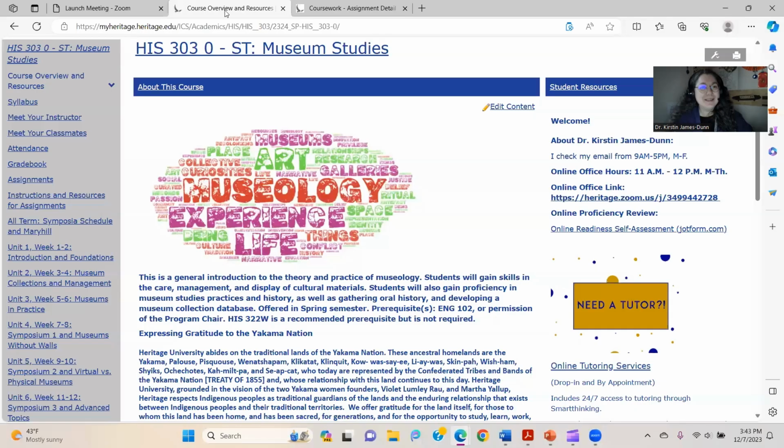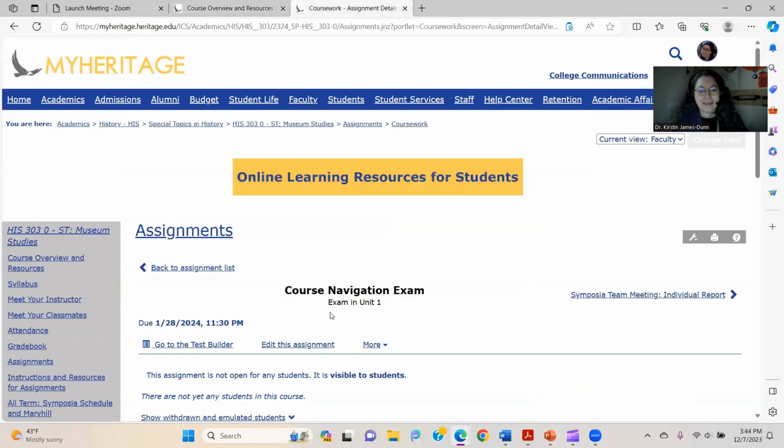All right, there we are. That's where we want to be. This is the landing page for Museum Studies, and today I want to walk us through navigating the space at MyHeritage. Now, most of you at this point are veterans, if you will, of the MyHeritage space and place. But let's go through in any case.